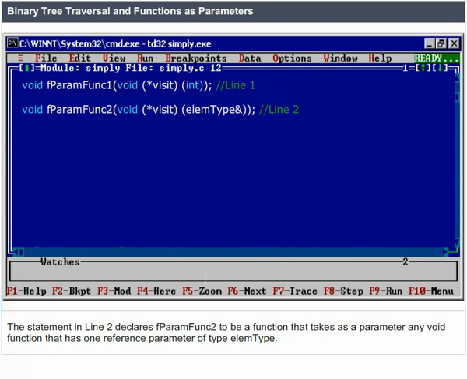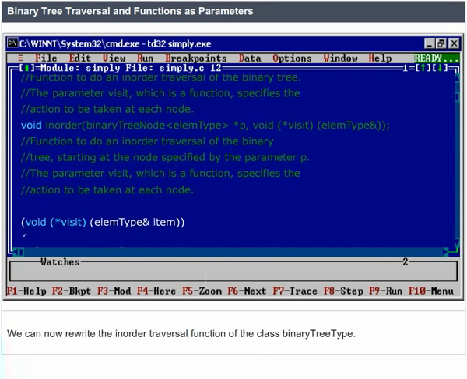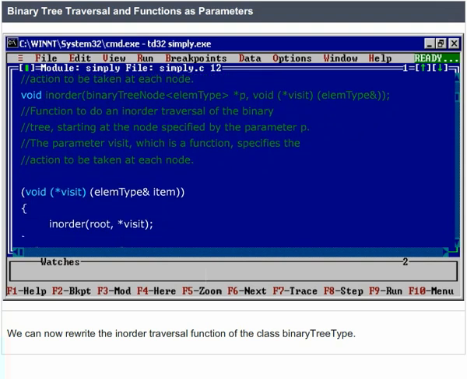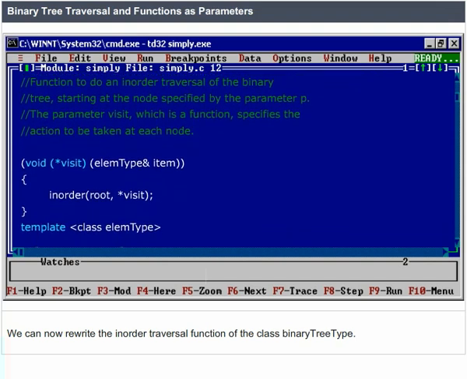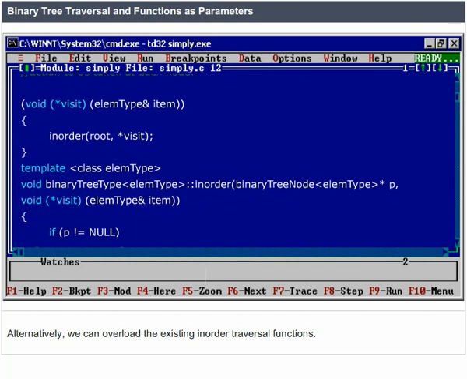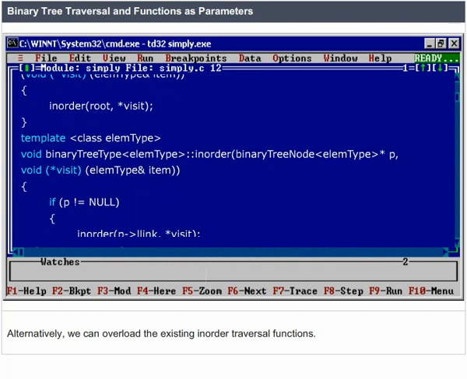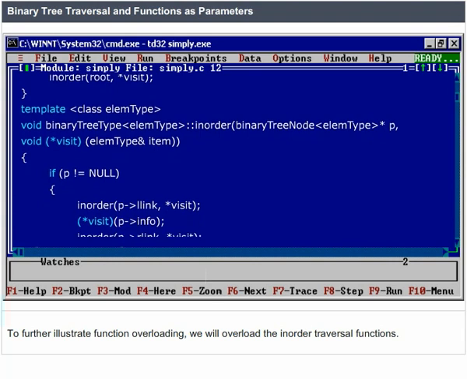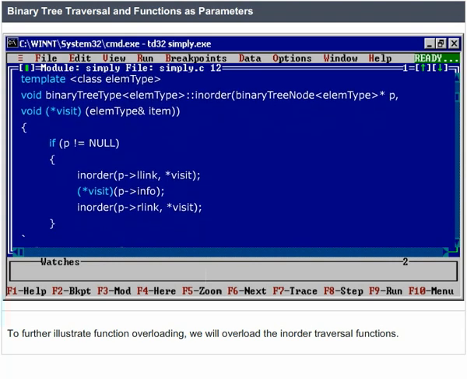We can now rewrite the in-order traversal function of the class binary tree type. Alternatively, we can overload the existing in-order traversal functions. To further illustrate function overloading, we will overload the in-order traversal functions.